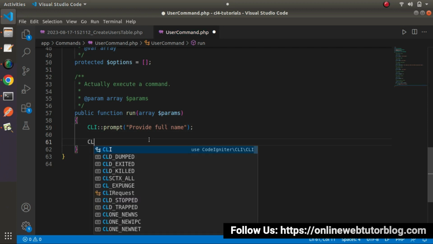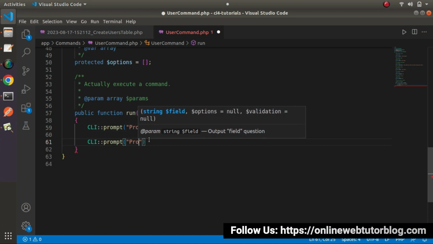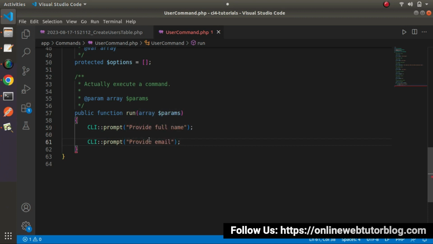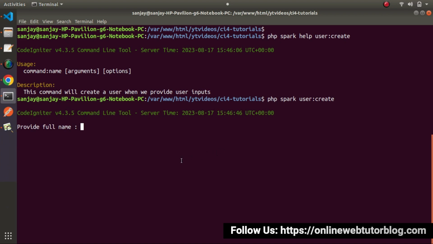And let's again put in another prompt, and this is for, let's say, provide email. If I save this change, go here, and use our user create command, php spark, and type the command name, that is user:create, and hit enter, now as we can see it is asking for full name, and this is known as a CLI prompt.